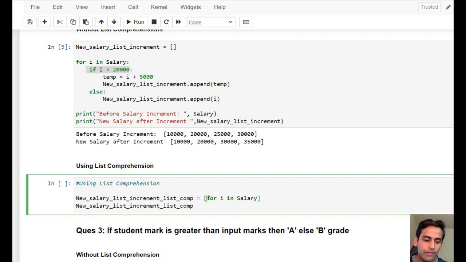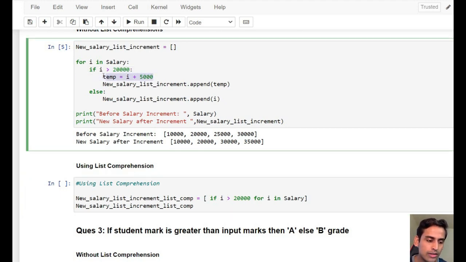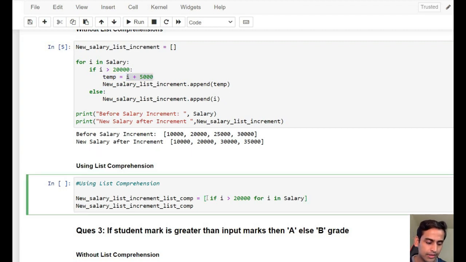Since we know that we have to go from right to left, we will add the if statement here. Now this is the important part. The way Python syntax works is that this particular expression, which is i plus 5,000, will be written on the left side. So if i is greater than 20,000, then increment the salary, i plus 5,000, else. Now the else part will come here. Else remain as i, and that's it.